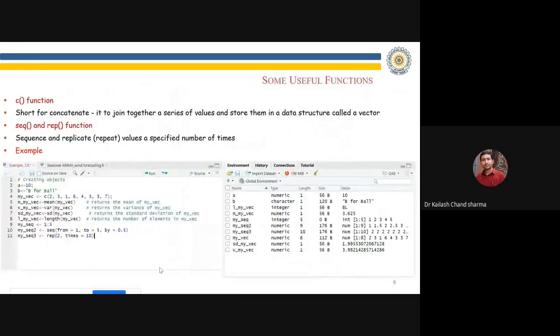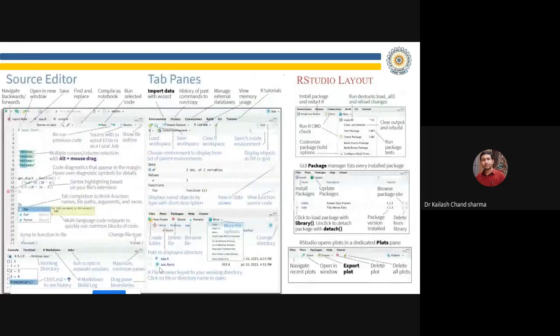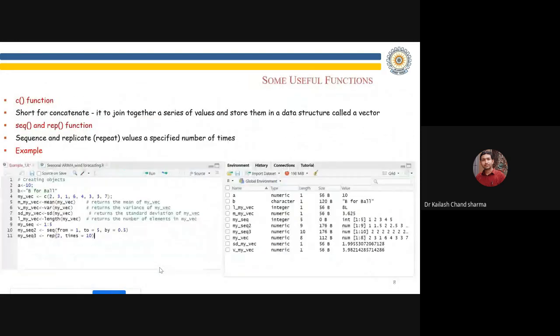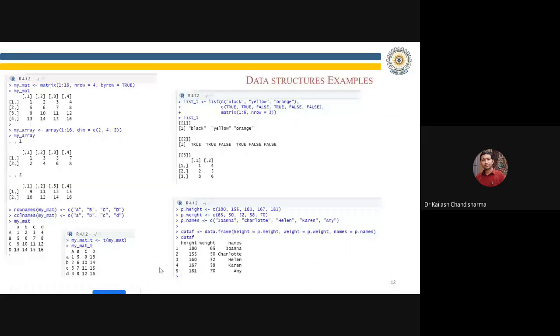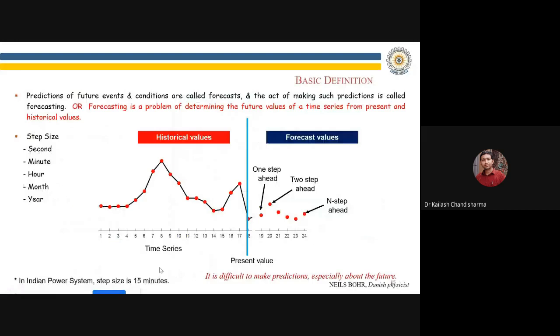Now this is a statistical software, similar to Python, and nowadays used for multiple applications. But we use this software for developing forecasting models for energy forecasting. So we are developing machine learning models or some time series models for load forecasting, price forecasting, and solar and wind power forecasting.